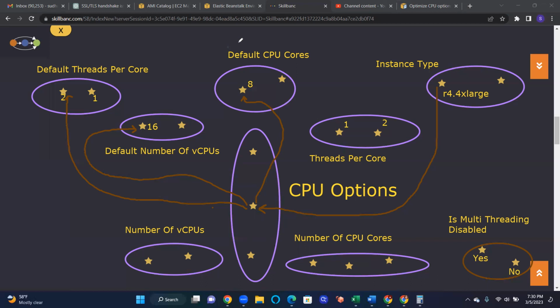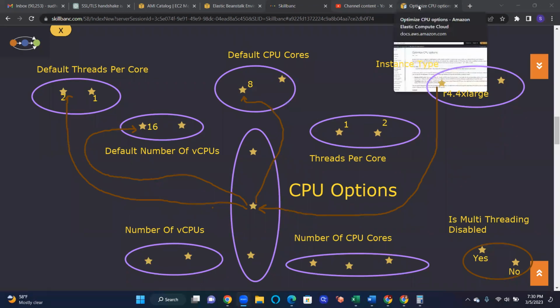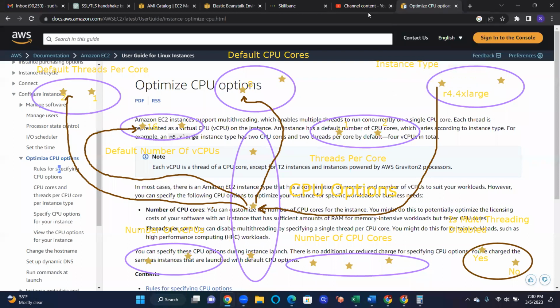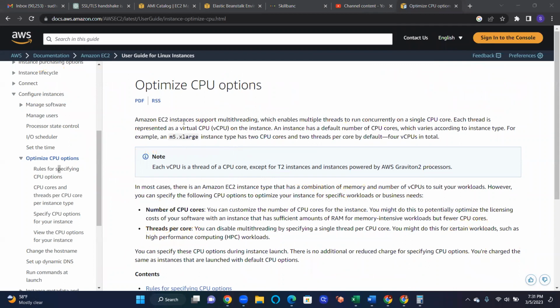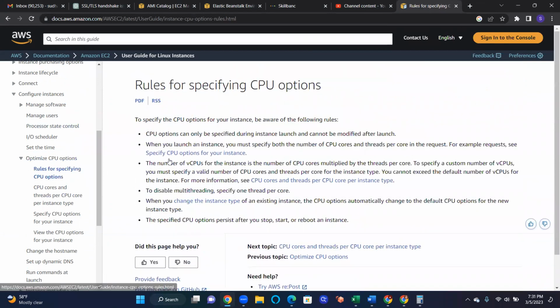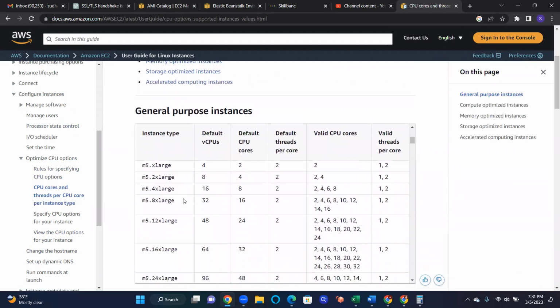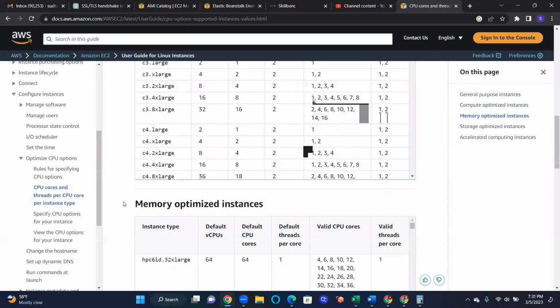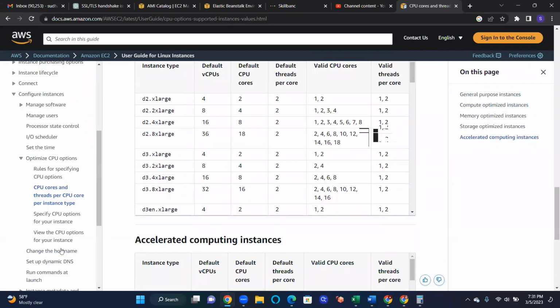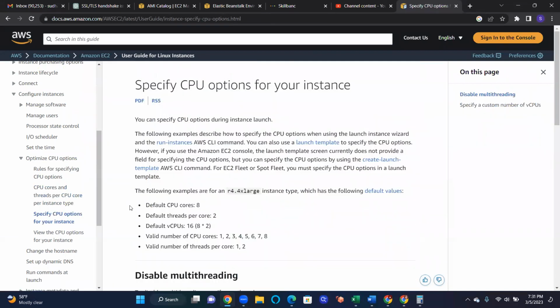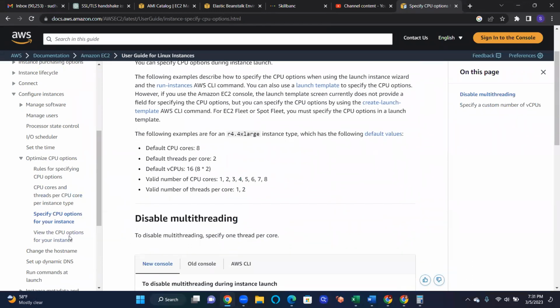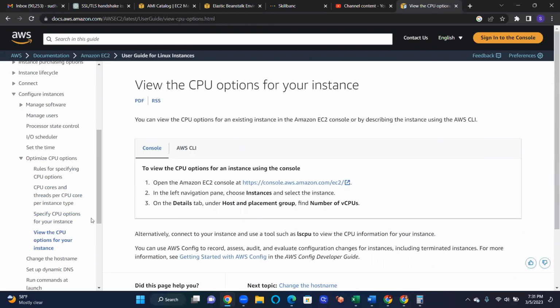Okay, before I go, I'm going to show you the topic that I was drawing these diagrams from. Clear all drawings. Okay, this is optimizing CPU options under the Amazon EC2 user guide. So these are the topic rules. CPU cores per thread. This is the list, basically. Big list. Memory optimized, storage optimized, etc. And you can specify the options, and you can view the options. Those are pretty straightforward once you log in to the management console.